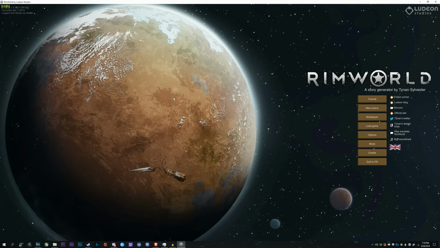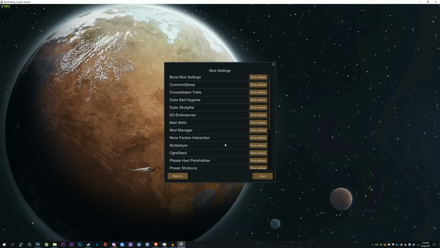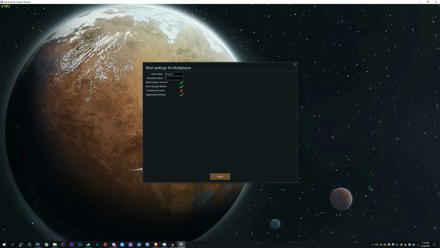Once Rimworld has loaded back up, you should see a new tab on your main menu called Multiplayer. Before hitting that, let's go configure the mod options. Go to Options, Mod Settings, and click the one for Multiplayer. Here you should see a number of options.